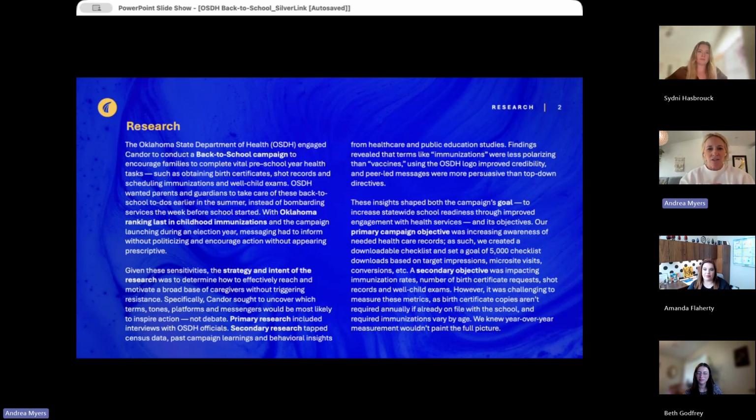We also found some ways to, and you'll see this throughout, give examples of how what we found in the research ultimately led to the decisions we made. So in this case, we talked about the secondary research. We looked at census data, some other desktop research from a number of healthcare organizations, and it revealed things like the word immunizations is less polarizing than vaccines, that when you use the OSDH logo, it adds credibility, and things like that.